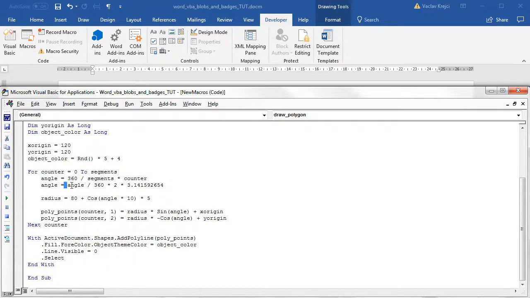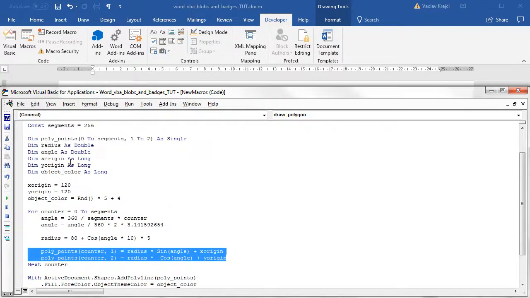We have to convert the angle from degrees to radians, so instead of going from 0 to 360 it has to go from 0 to 2 pi. Then we set the radius based on some static value and the cosine function. When we have the radius and angle, we convert this from the polar coordinates into Cartesian coordinates.